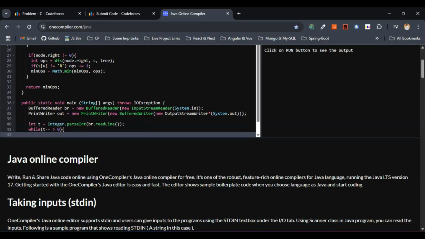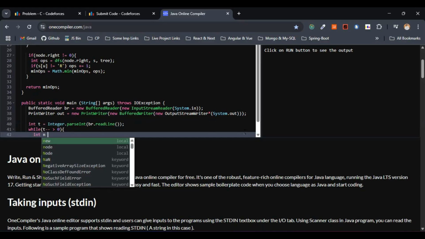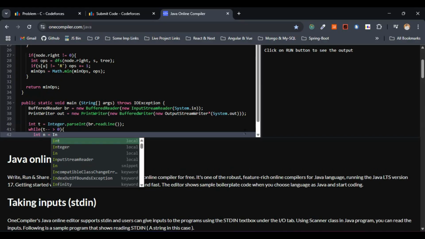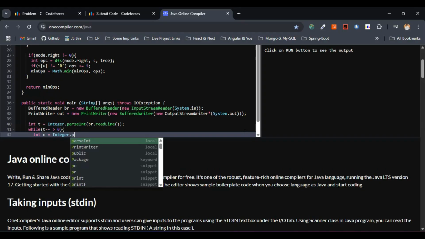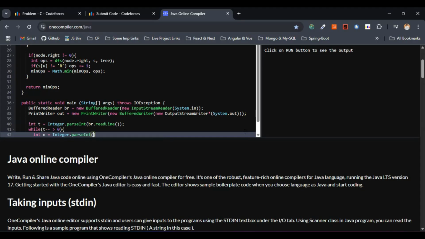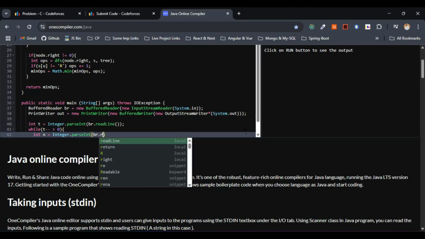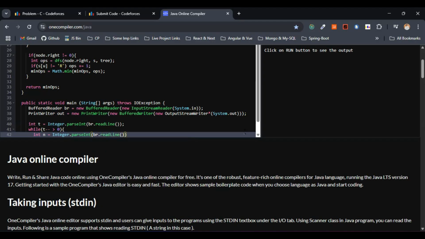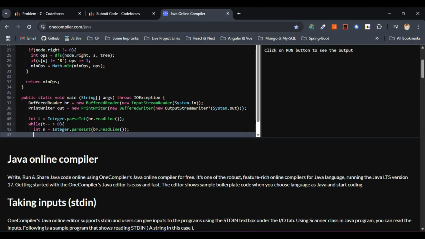Then within the while loop, we have to go with the number of nodes. So n equals, again, Integer.parseInt of the same thing, br.readLine. So we are reading the number of nodes here. Now one more thing: we are not going with zero based indexing, we are going with a one based index. So we have to prepend the dummy space.